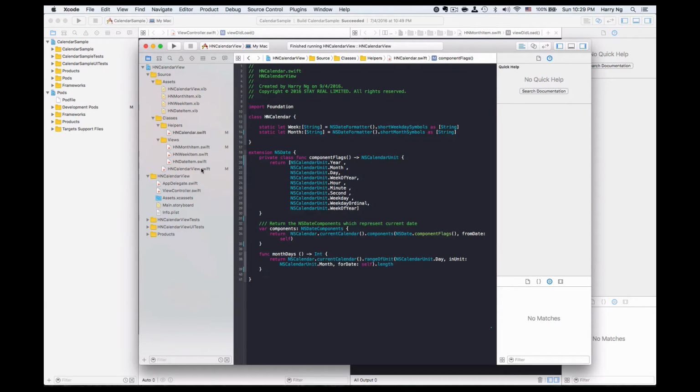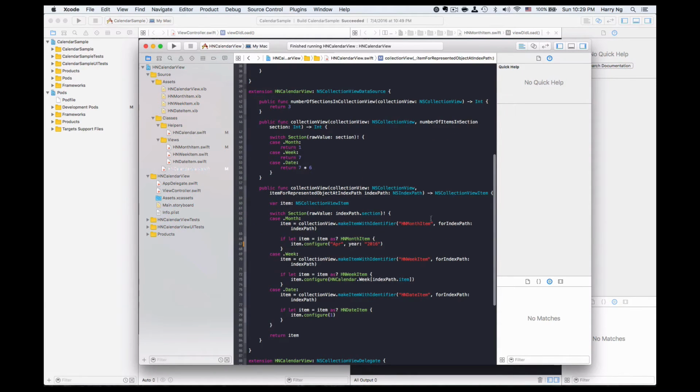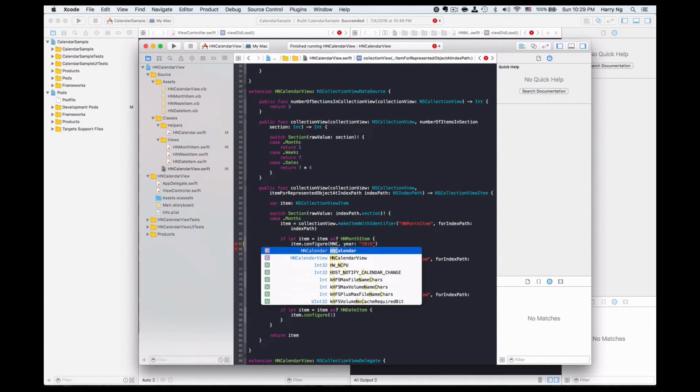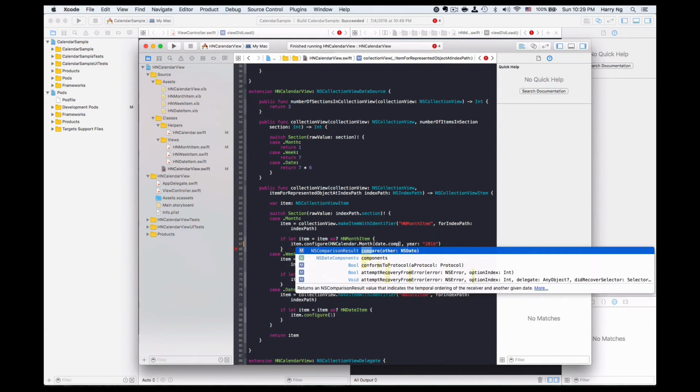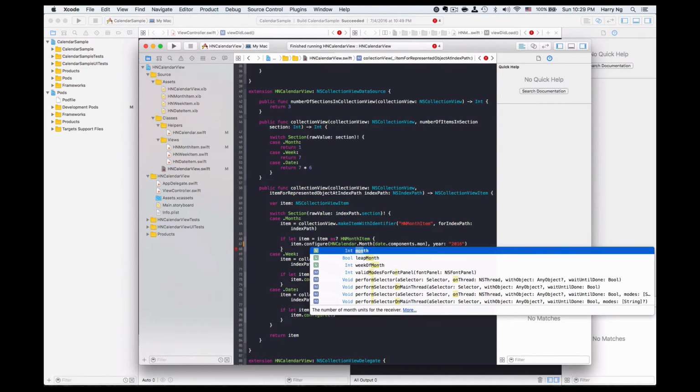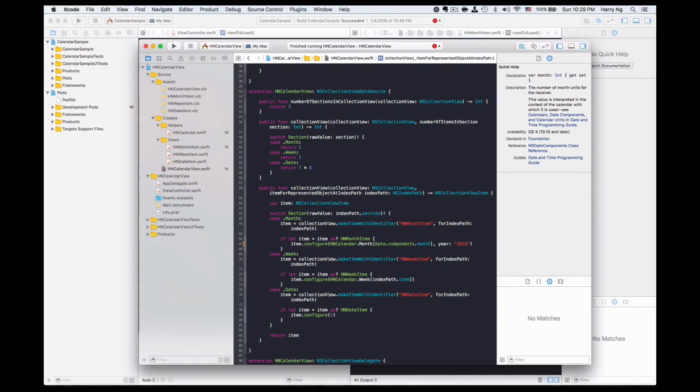So let me go back to the calendar view here, and at this point I'll be making use of the chain calendar.month and then pass in date.components.month. While the value here as month starts from 1 to 12, as an array the first index is 0. So I need to minus 1 in order to get the correct value.